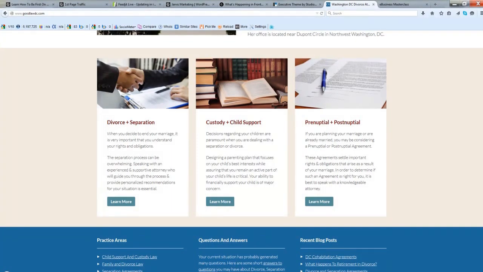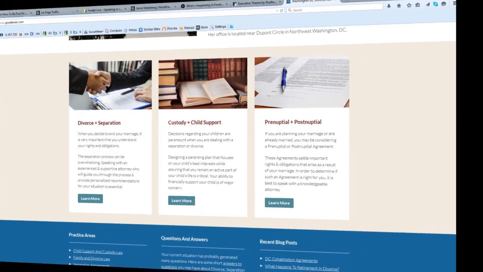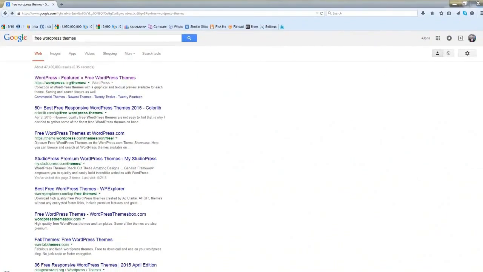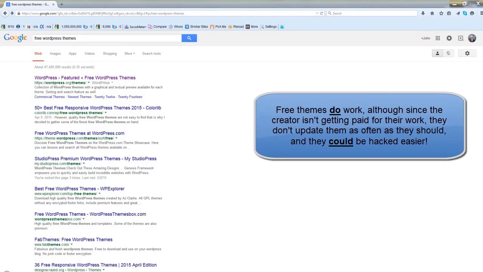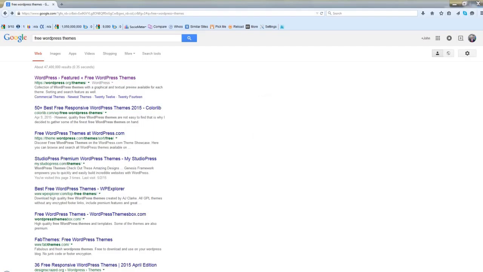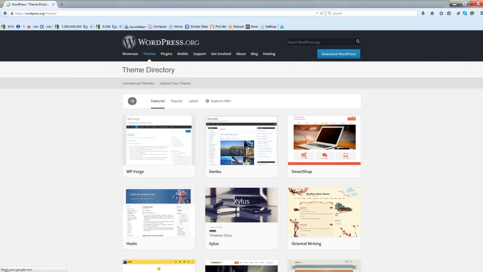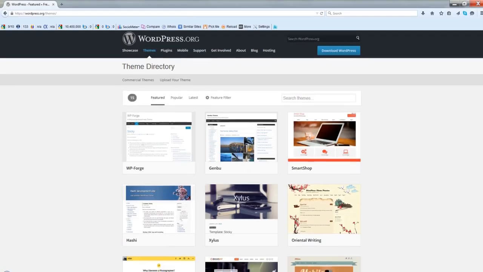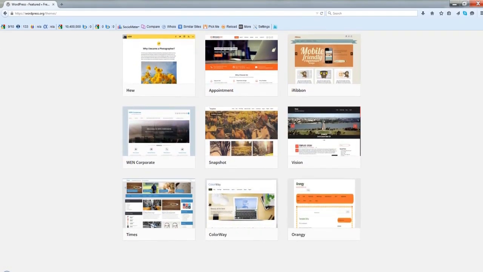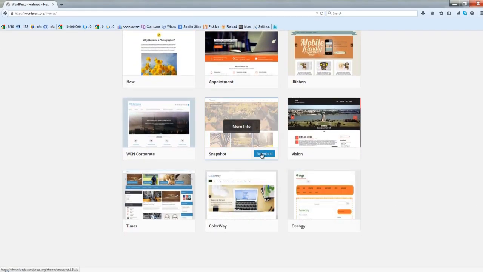Now let's take a look at using free WordPress themes. One way to find free to use themes is go to google.com and type in free WordPress themes. You can find thousands of them from this page, although my advice would be to stick with a company that can be trusted, such as WordPress.org. From here you can search for a theme that's to your liking, and there would be hundreds if not thousands on this page. Once you find something that you like, simply download it.